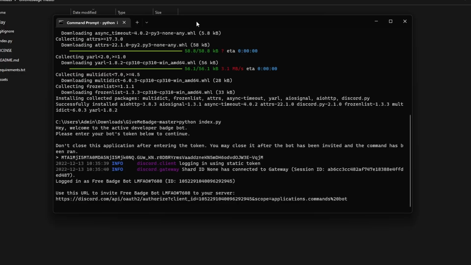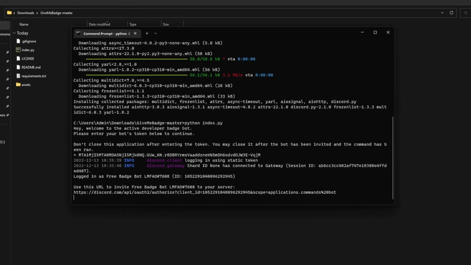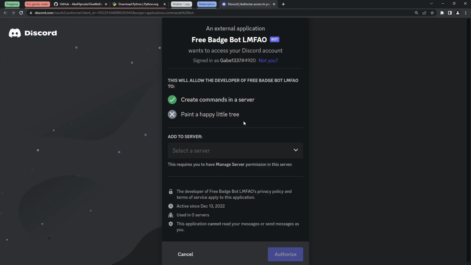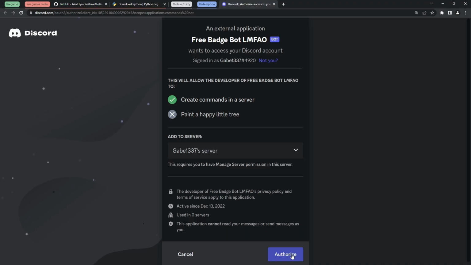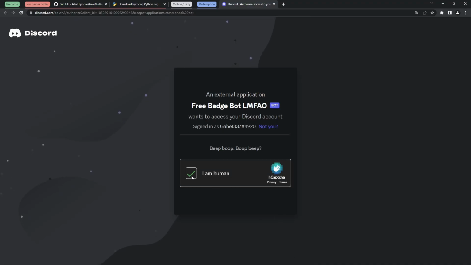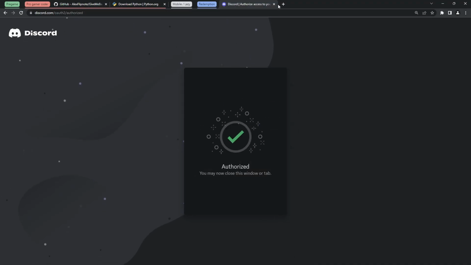Now, once everything is all good, you should see this: use this URL to invite free BadgeBot LMFAO to your server. What you want to do is press and hold the control key, then click on the link, and it will open up the link in your Chrome. So I just flicked back to it. An external application wants to access your Discord account, just add it to the server that you made. It was Gabe1337 server. Boom, authorize. I am a human. And done. We now have a Discord bot on our server.